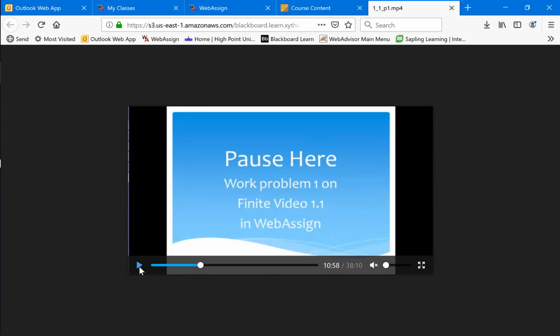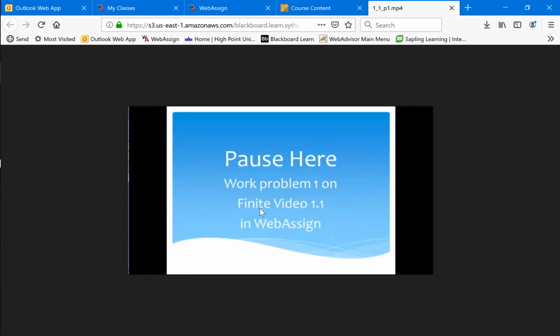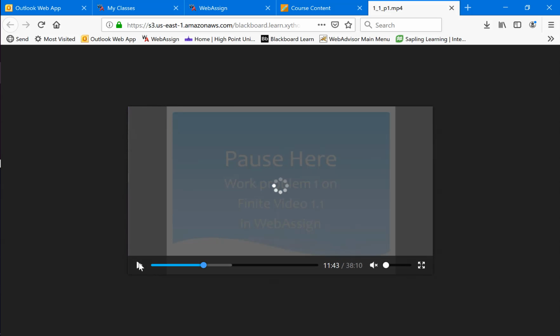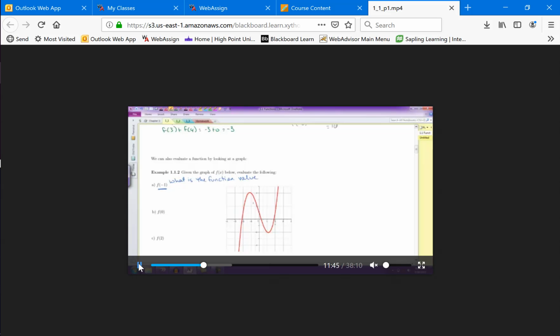Now, I want to point out that as you watch through the videos, there are times when in the video it tells you to pause and then work a particular problem in WebAssign. So at that point, you'll go to your WebAssign homework, and if you've already watched the video on how to use WebAssign, you'll see how this corresponds to a particular question in WebAssign. You finish the particular question that you were asked to do in WebAssign, and then you come back to your video and you hit play and you keep going.